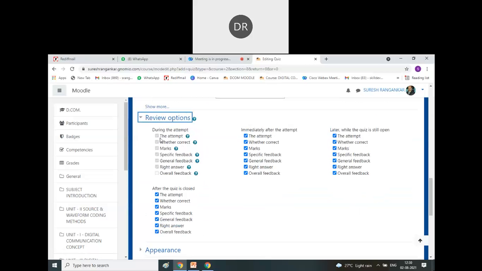So first of all, during the attempt. During the attempt, student can check their answer. So normally we don't select this. Immediately after the attempt, so after the completion the student can see their marks, their correct answer, right or wrong answer. Normally we also don't allow them to see this. Then later also, we don't allow them.